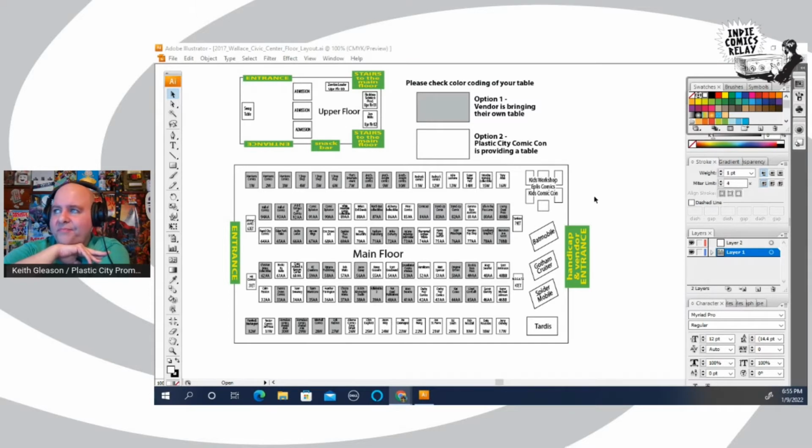And then here's the upper floor, where we have the admission tables. We have a swag table here where people can put all their flyers and things like that. And then we had a couple tables set up here for overflow vendors, basically like podcasts and things like that.